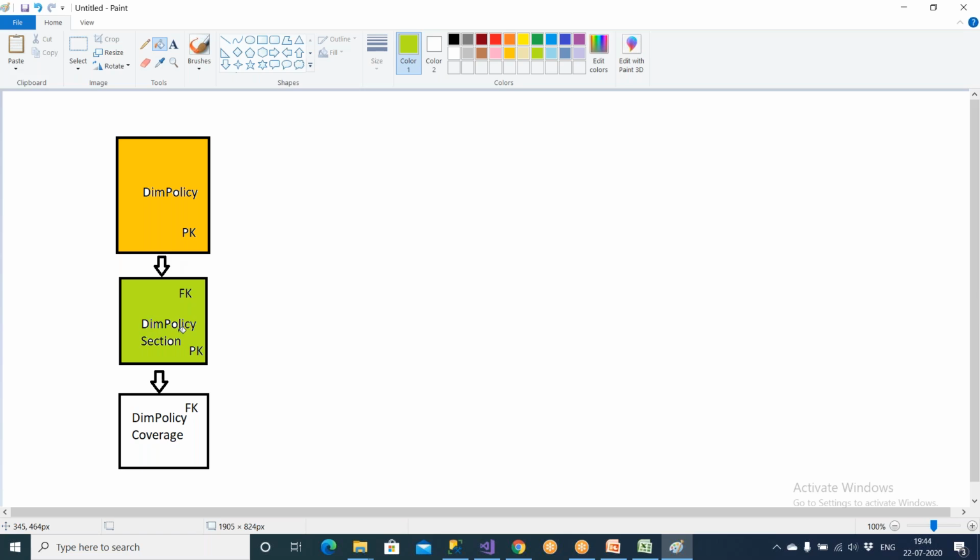How do you know? By looking at the primary key and foreign key tables, because one dimension table is linking to one more dimension table. Now we can clearly say this is a snowflake schema. This dim policy is linking to dim policy section, and it is linking to one more table. One dimension table is linking to another dimension table. By seeing these three tables, you can tell it is completely a snowflake schema.